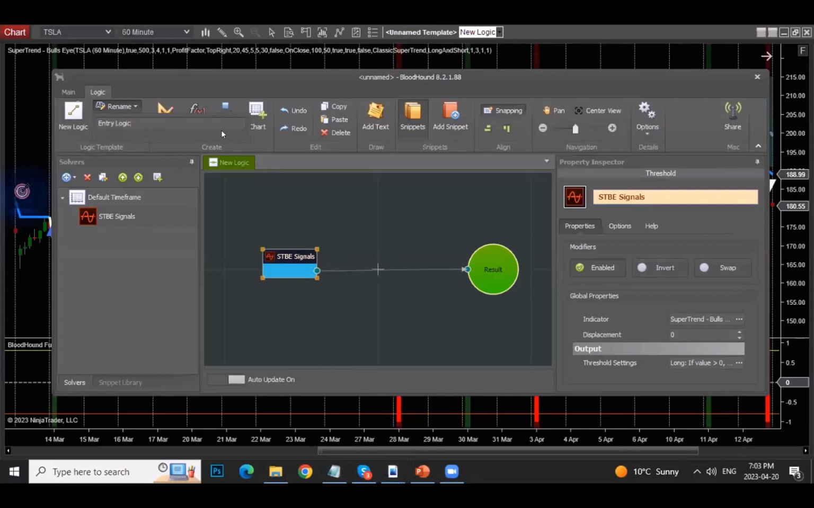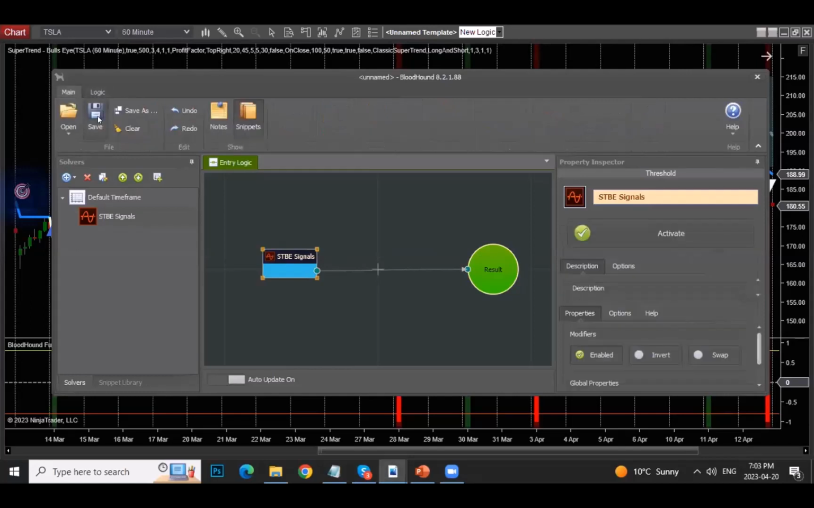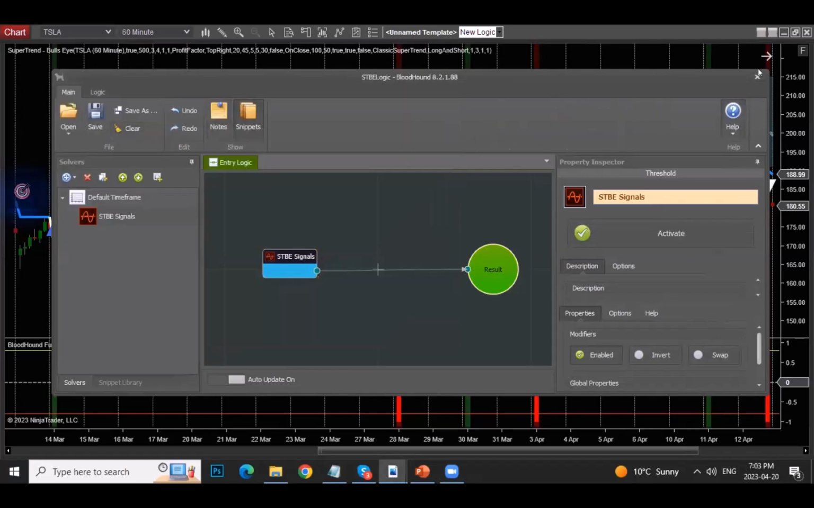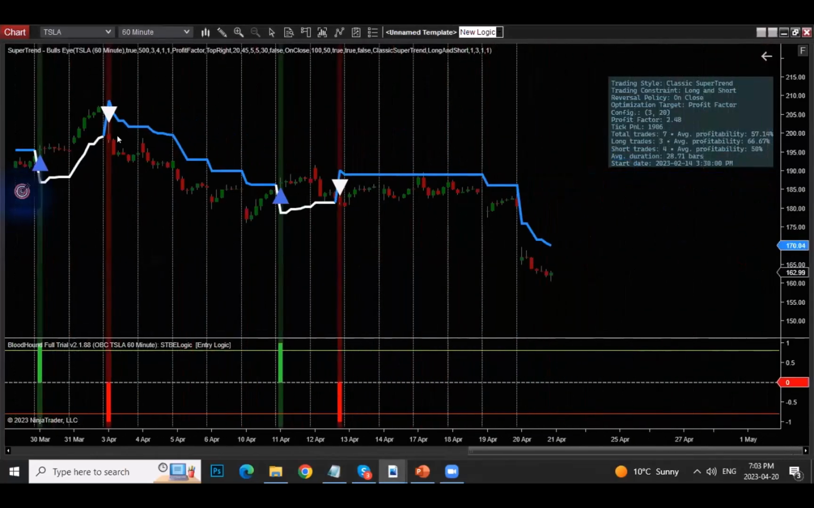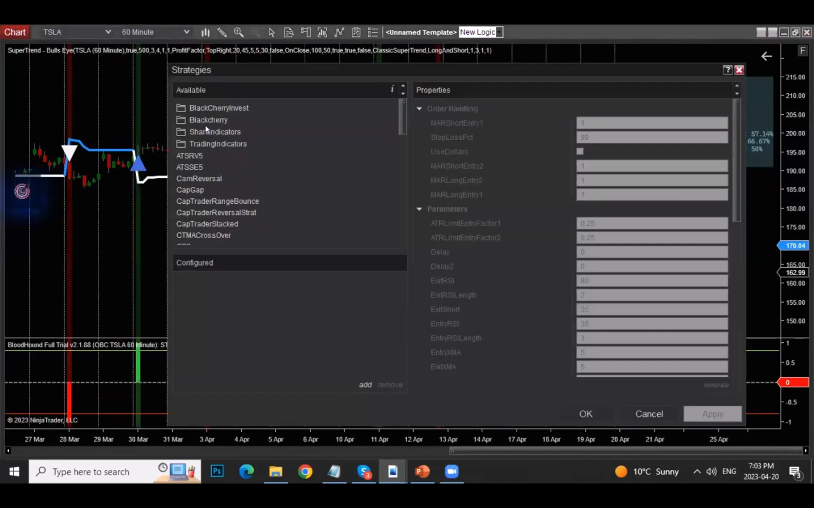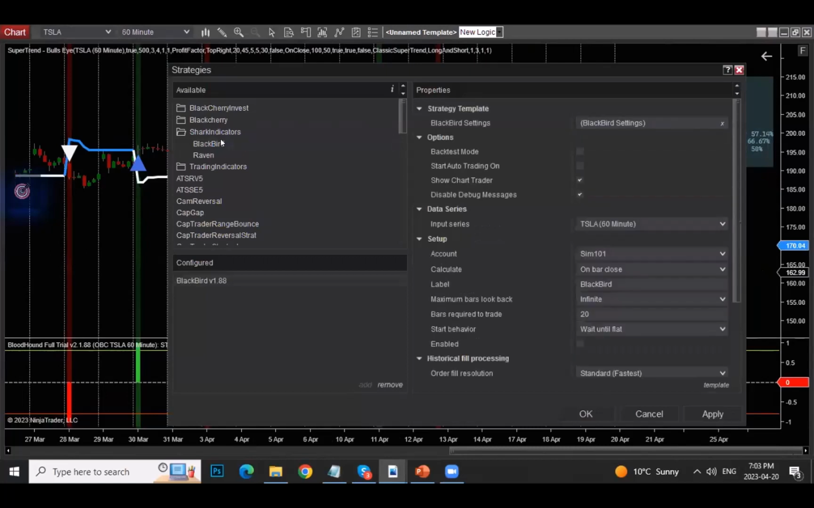And then we're going to get out of Bloodhound and into Blackbird. So Supertrend Bullseye logic. Okay. So we see we have those stripes appropriately on our long and short signals. The next thing we're going to do is open up Blackbird. So now we can just trade them with that always in the market reversal strategy we spoke about.